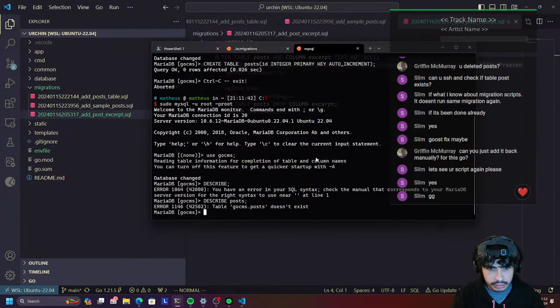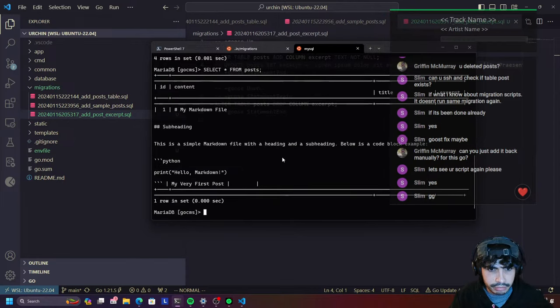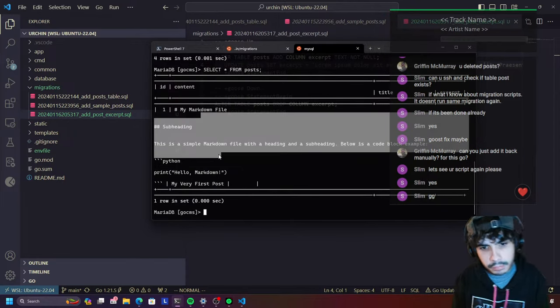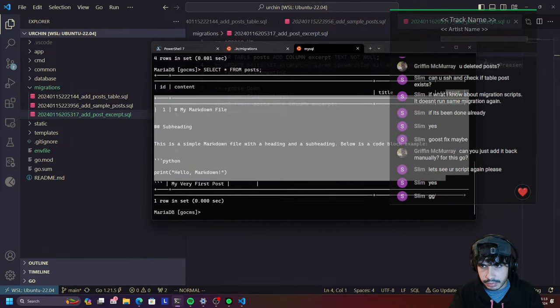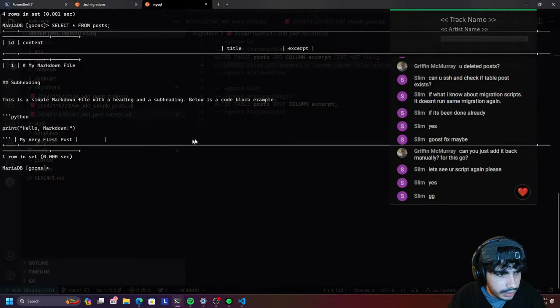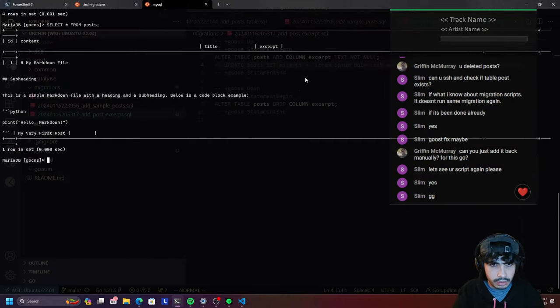But basically on the SQL, we should now have a table called posts, so we can describe posts here, and you can see that it has the excerpt here, which is not null. We can also do a select all from posts, and we can see that we have the example post here, but it doesn't yet have the excerpt. Jesus, what is this displaying here? What happened here, MariaDB? But yeah.